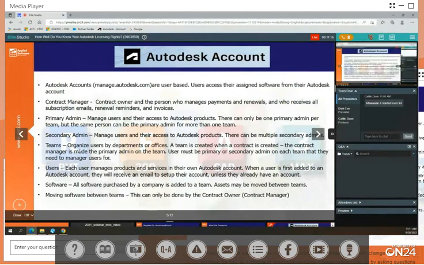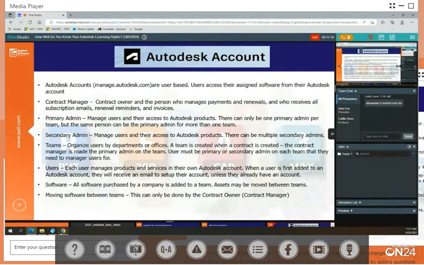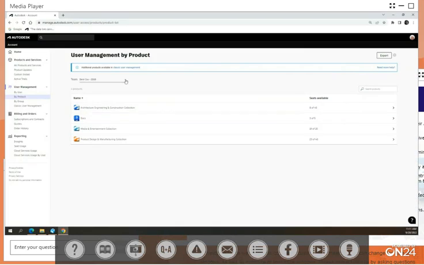Let's talk a little bit about the team. So if we bounce back in here, you'll notice that I have multiple teams inside my Autodesk account. Now this, I will show you this. My user has also been added to this company as a secondary admin, which means I get to see what's in their account as well.